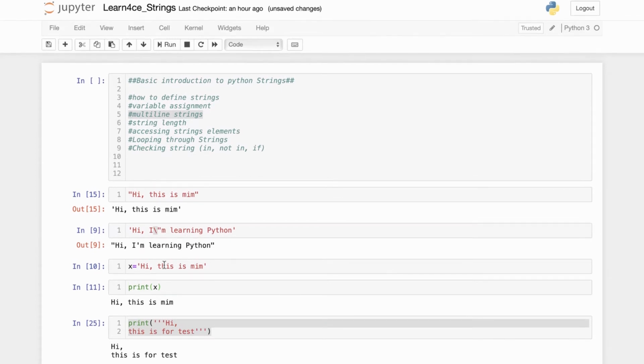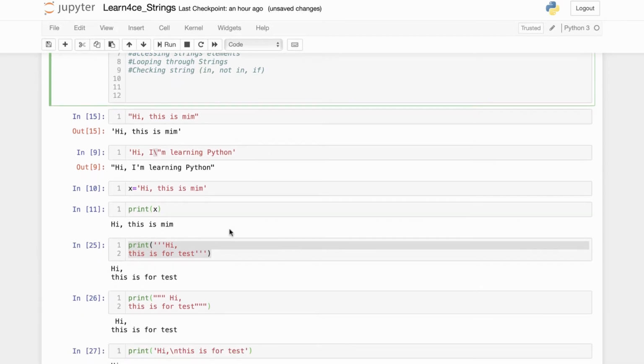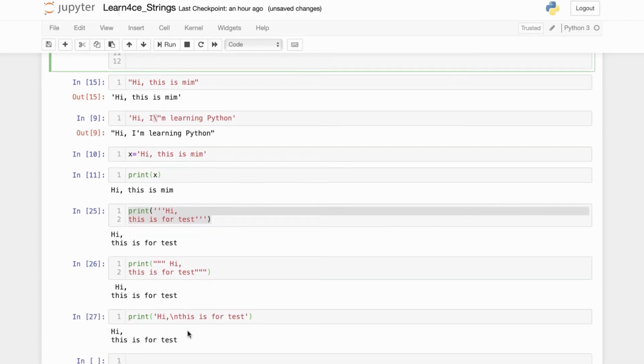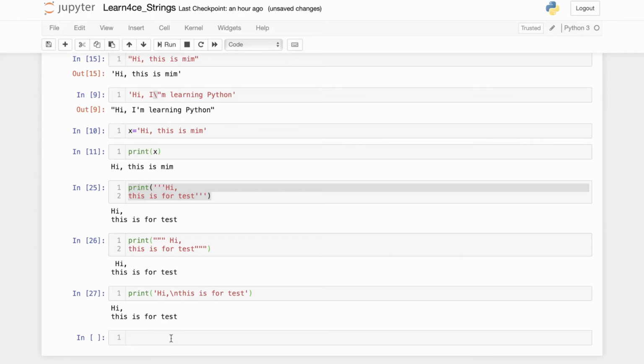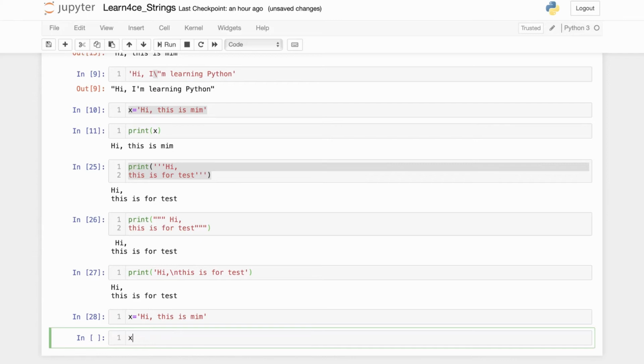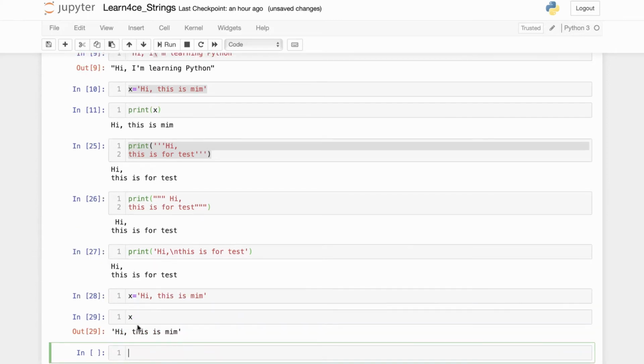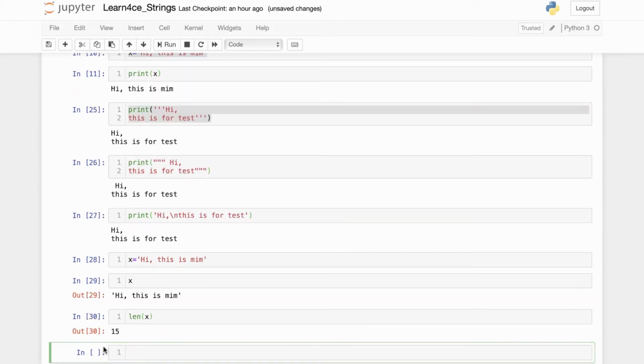Okay, let's get to the next one, which is string length. To know the string length, there is a function we can use. That's the len function. Let's go back to our variable that we defined here. Just gonna copy, paste it here, run it. So if I ask Python what is the x variable, it tells me, "Hi, this is Mem." And now if I ask Python about the length of x, it tells me 15.